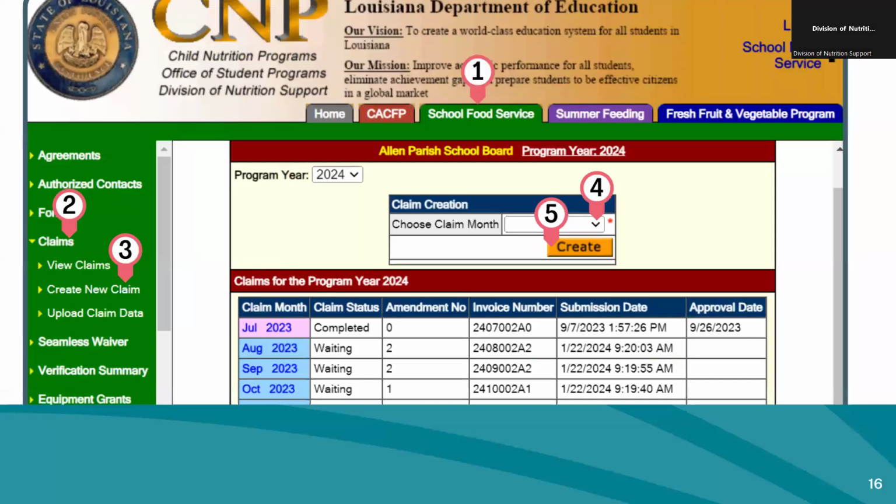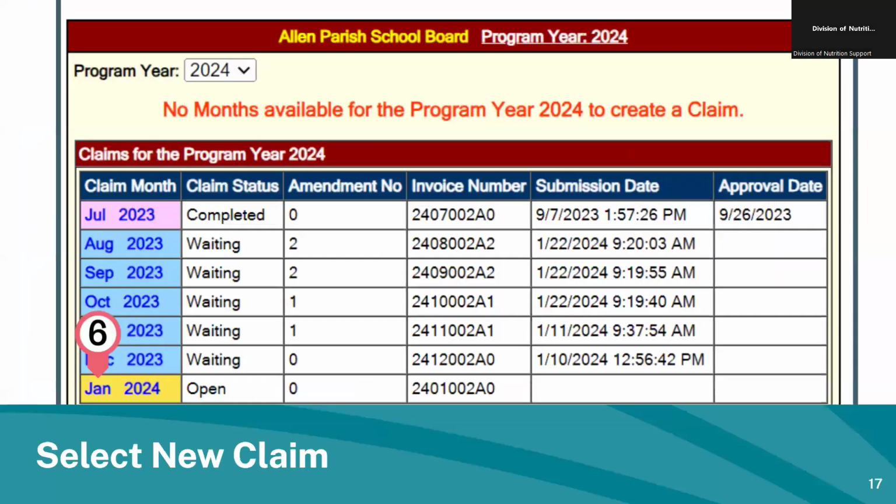Also, those months have to be checked for operation on Schedule A. If you did not state that you would be operating in that month, then it won't allow you to submit a claim. Then click the Create button. So, under View Claims, the new claim will be listed in the claim creation box.